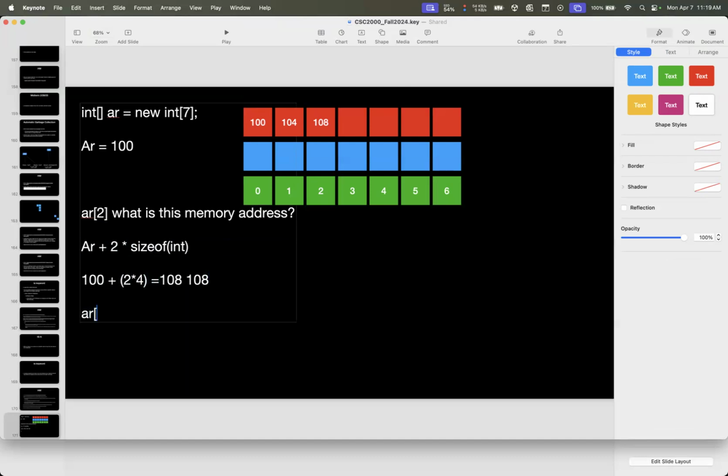What about AR at bucket 0? AR at bucket 0 is equal to 100, the base address, plus 0 times 4, which is equal to 100. So on and so forth. This is how arrays work.